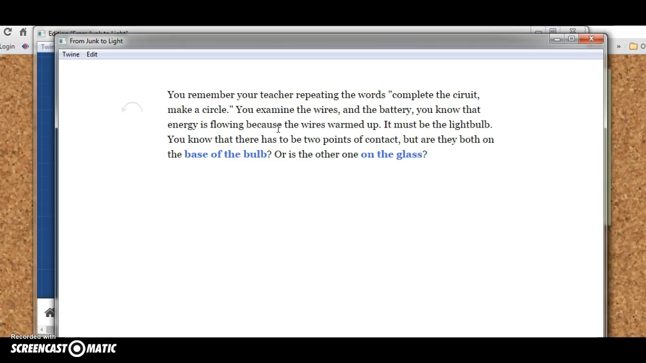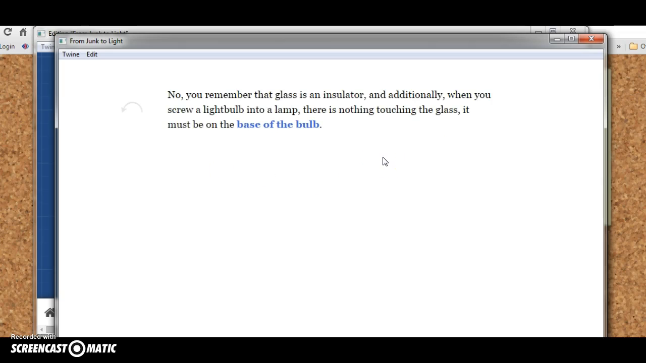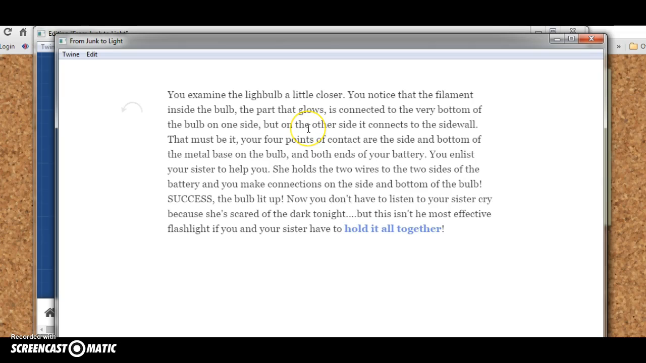You know that there has to be 2 points of contact, but are they both on the base of the bulb, or is the other one on the glass? Most kids are going to know they're on the base of the bulb, but just in case, on the glass. No, you remember the glass is an insulator. And additionally, when you screw a light bulb into a lamp, there's nothing touching the glass. It must be on the base of the bulb.